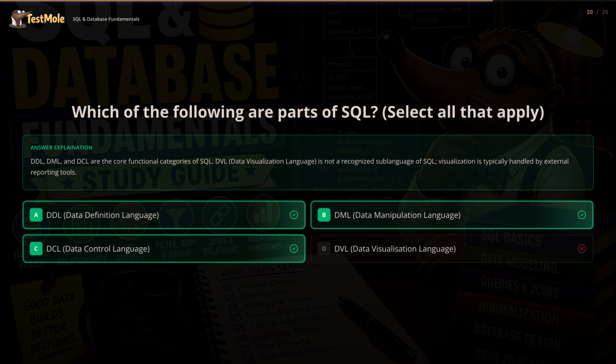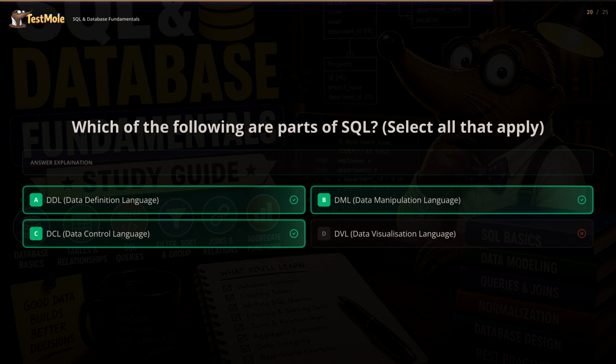DDL, DML, and DCL are the core functional categories of SQL. DVL, data visualization language, is not a recognized sublanguage of SQL. Visualization is typically handled by external reporting tools.